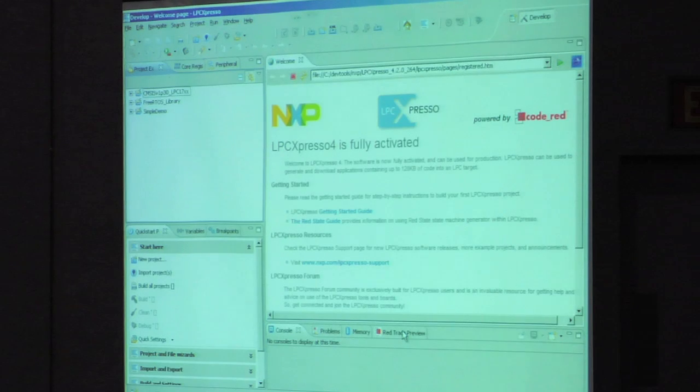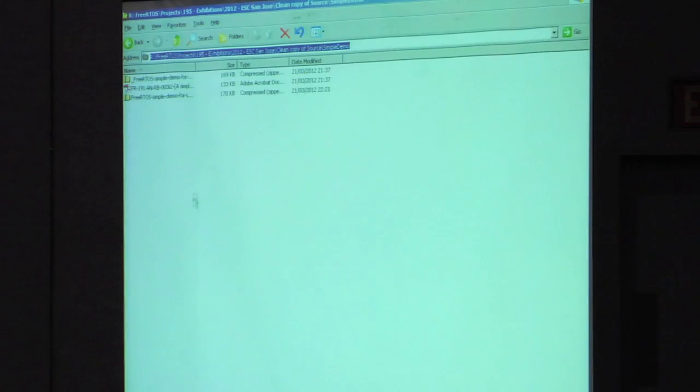So I'm going to import that. And I'm now going to start this building, which isn't going to take too long, but whilst that is building, I'll give you a whirlwind tour of the source code.